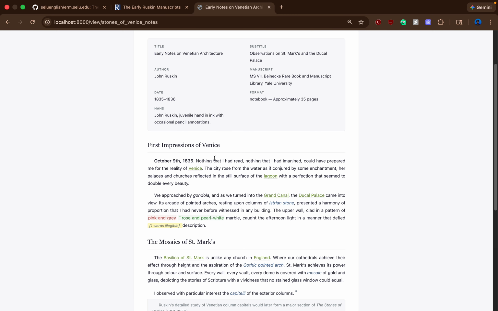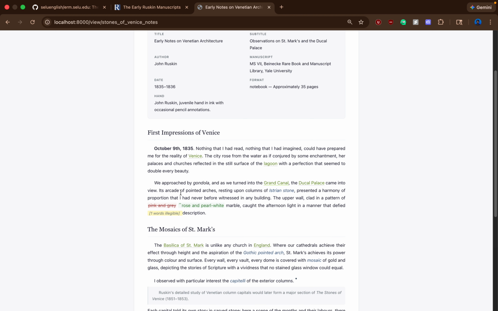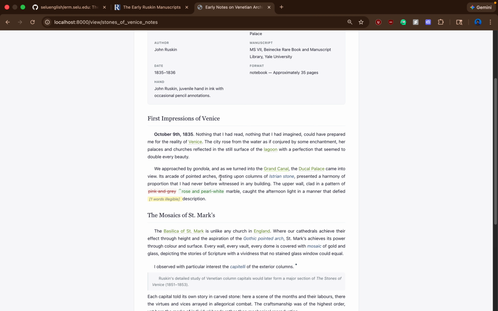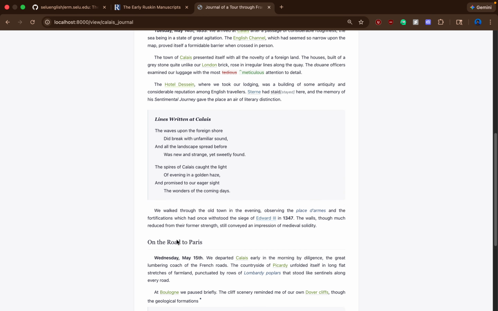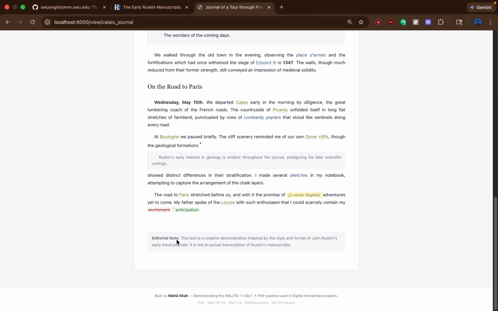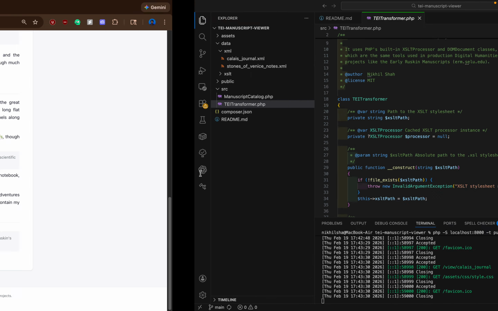The words that were crossed out by the author are shown in red with a strike through. Words that were added are shown in green right here. Illegible sections are marked as gaps. And then, wait, let me do the other one. And then you can see green, these are the place names. These are called named entities. They are all encoded in XML.